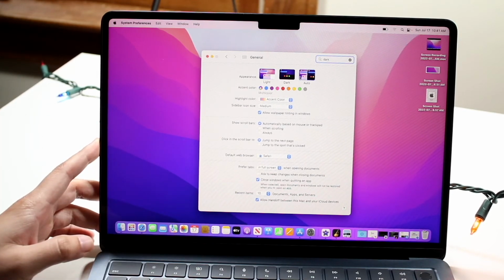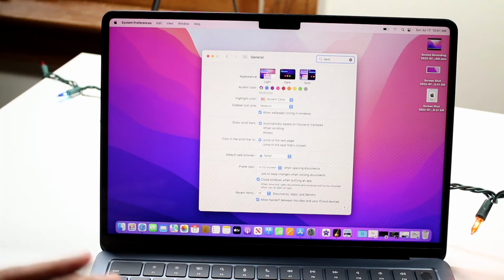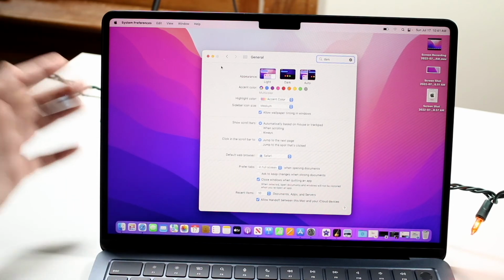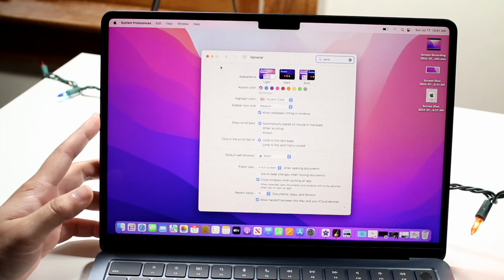But you can also click on auto, and it will auto-convert based on, I think, the date and time settings. So if it's nighttime, it'll turn on dark mode. And if it's lighter like it is now, it'll turn on light mode. That's another thing you have as well within your M2 MacBook Air.